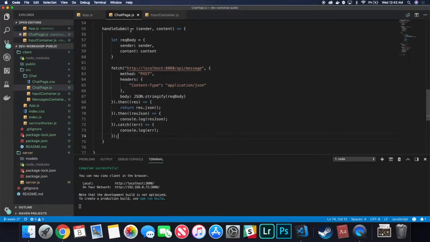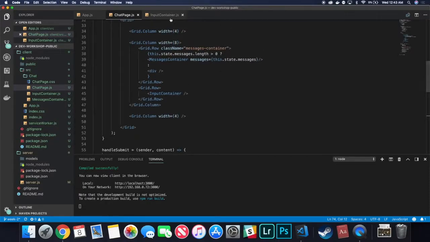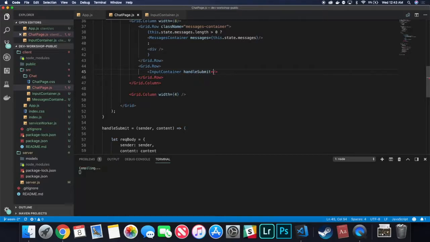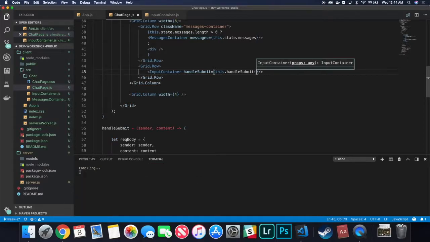Awesome. So we have a handle submit function inside our chat page.js, but we want to call it inside input container when the user actually clicks the submit button. So the way we can pass down information is again through props, if you guys remember. And the way we can do that is just by saying, let's just call it handle submit only to make it easier for us to remember stuff. And within curly braces, we are just going to pass in this.handle submit. Again, I'm not calling the function here, I'm just passing it here. It's important to not have the parens. So I'm just passing the function down.